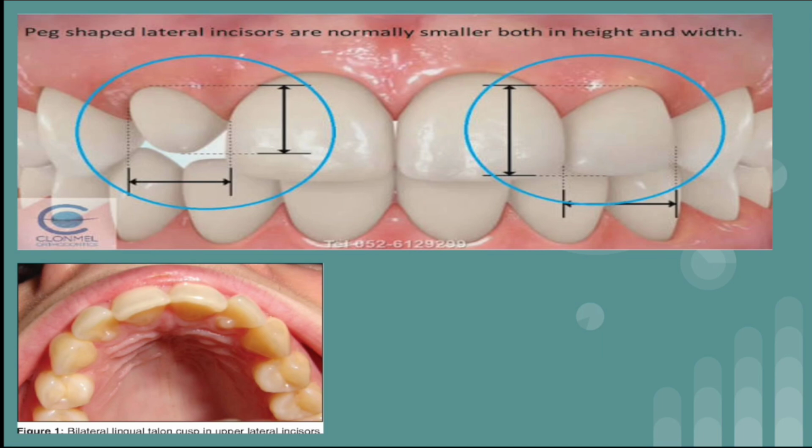So this is how the peg shape looks. And in the second diagram you can see the Talon's cusp a little bit. This is how it looks.